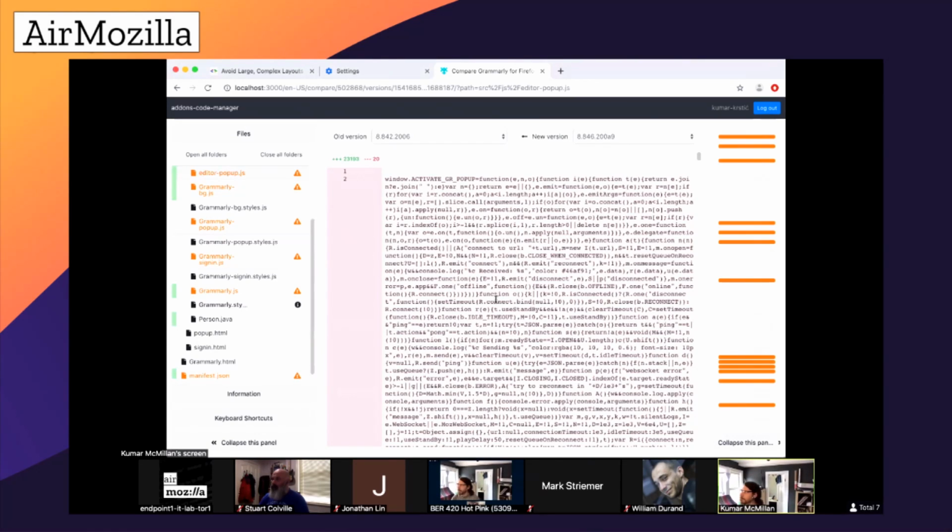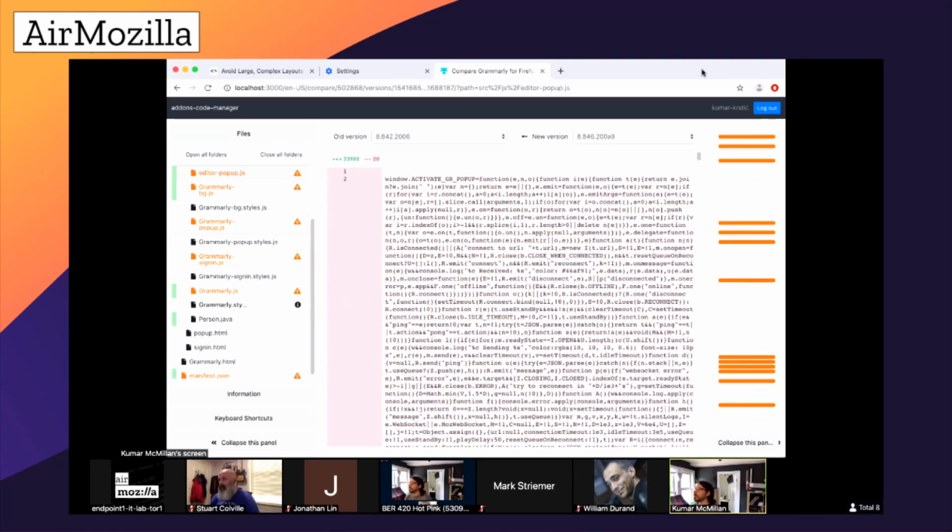Okay, I think that's working. So I've been demoing a couple times in the last meetings this code manager tool that the review team on AMO has been using to review add-ons. And as you can see right here, there's a super large diff of minified code. That happens often. There's also just really long code files that reviewers need to look at.